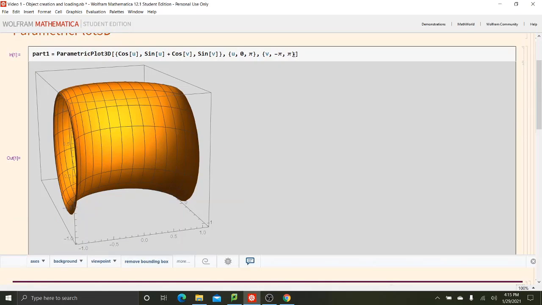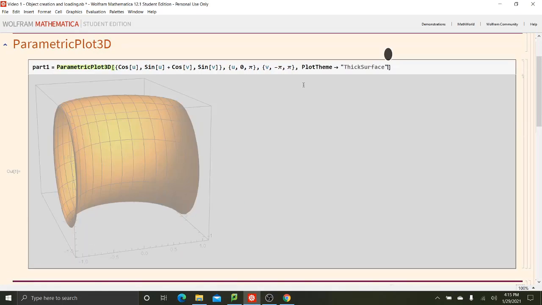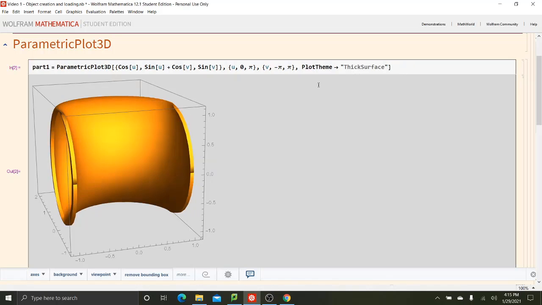To fix that, you have to include a PlotTheme, ThickSurface. What that does is it provides thicker walls, so that way your shape actually has dimension to it. So if we run the cell again, we can notice now that we've got thicker walls, and this shape can be 3D printed.